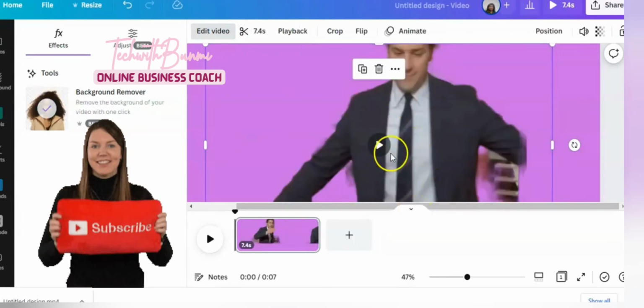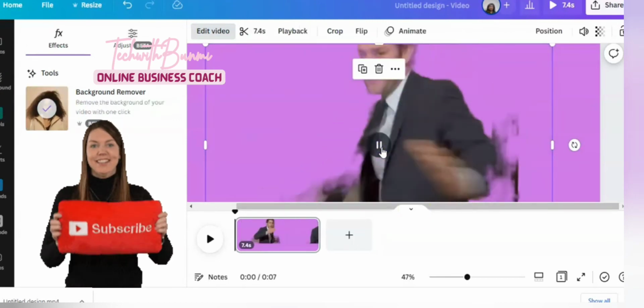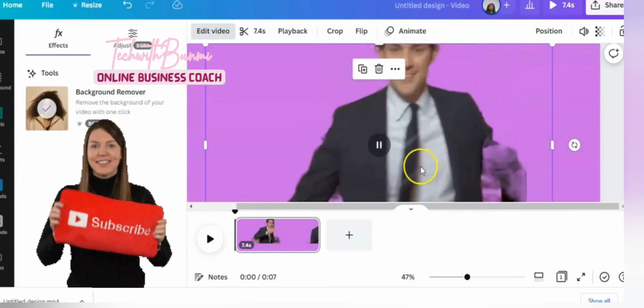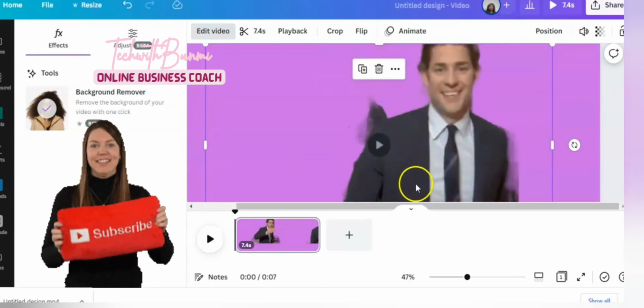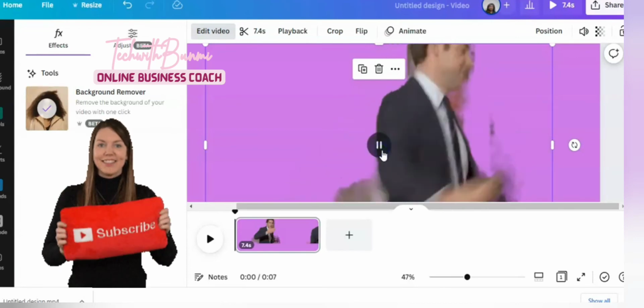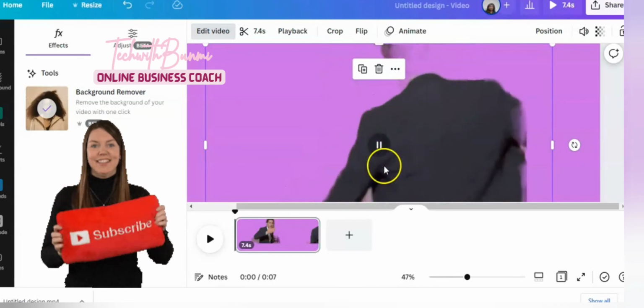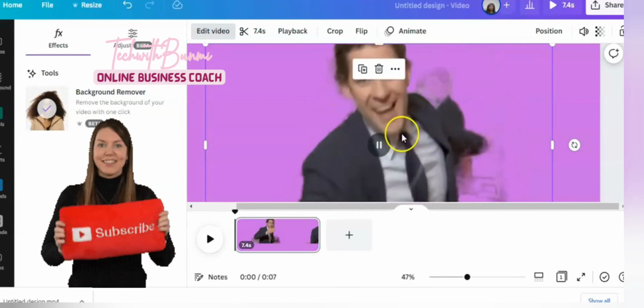So done. As you can see, it's not a high resolution background, it's not as perfect as we hoped, but because it's a GIF, you don't expect it to be too perfect, but at least it's okay for what we're using it for.